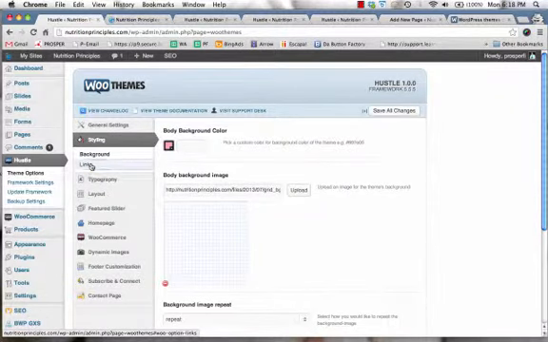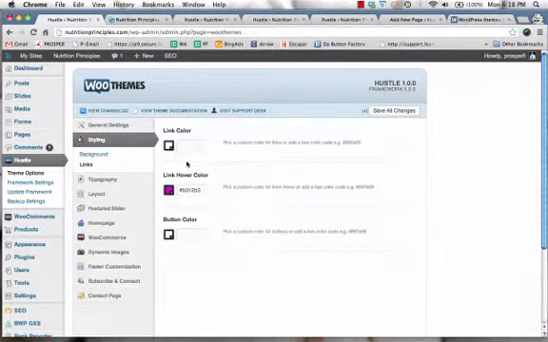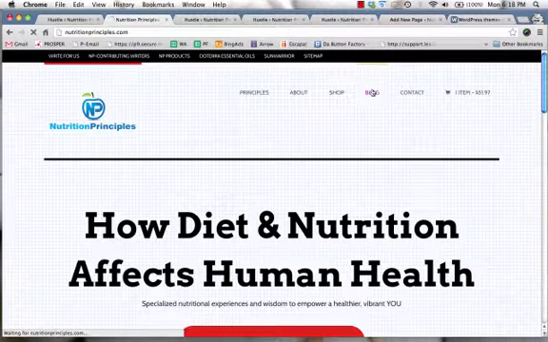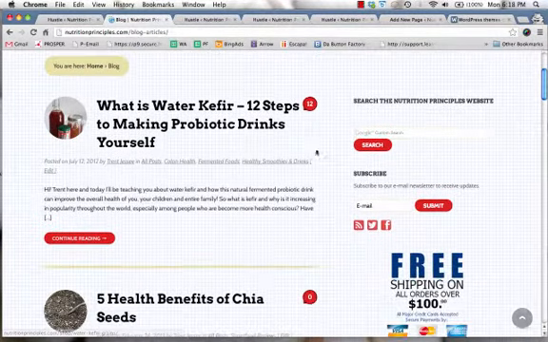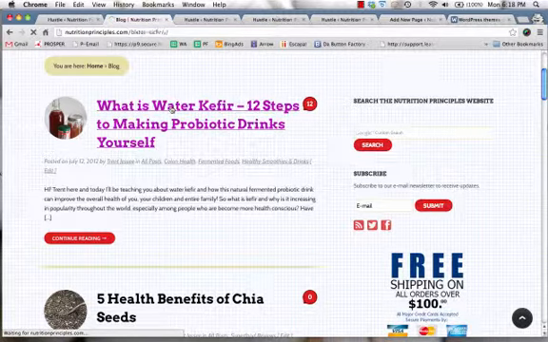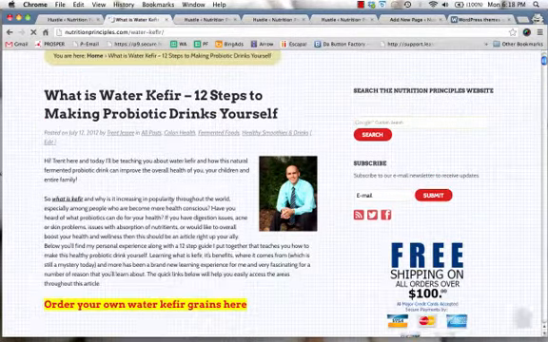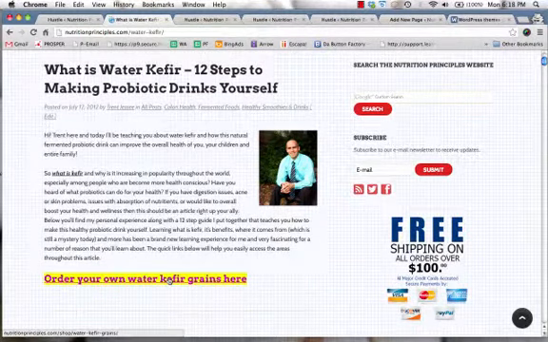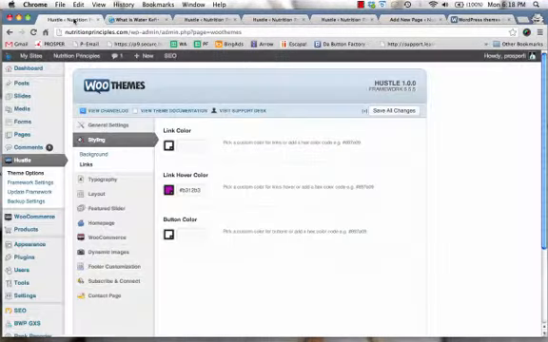Now we're going to go over to the links. The links area allows you to change the color of the links on your website. If you're not familiar with what links are, we're going to go over to the blog section of my website, and links are simply words or images, in this case words, that change color when you move your mouse over them. This is the hover color. You can change the color of those links by coming underneath styling and clicking on links.